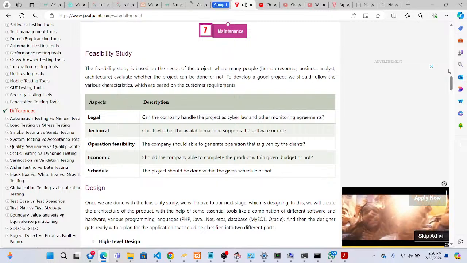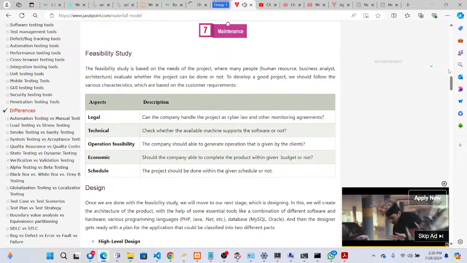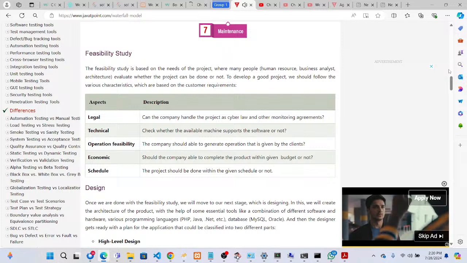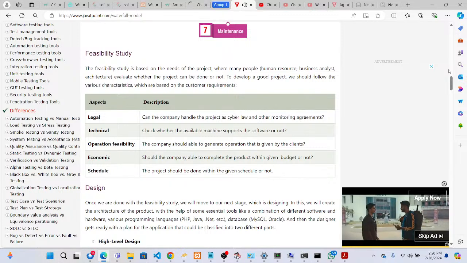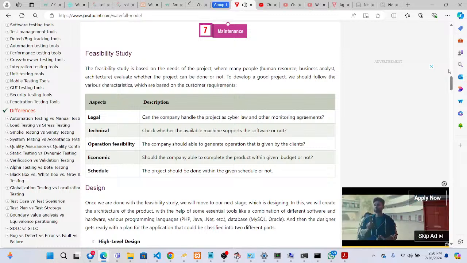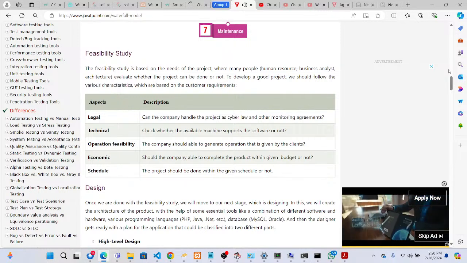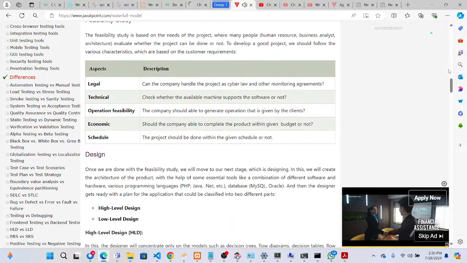Economic: should the company be able to complete the product within the given budget or not? Schedule: the project should be done within the given schedule or not. So that is actually done in the feasibility study. And then the next phase in the waterfall model is design.